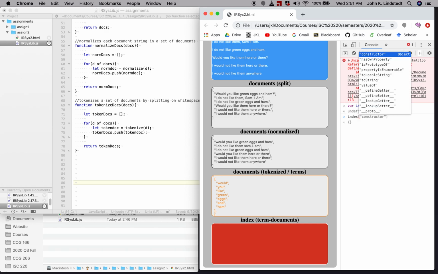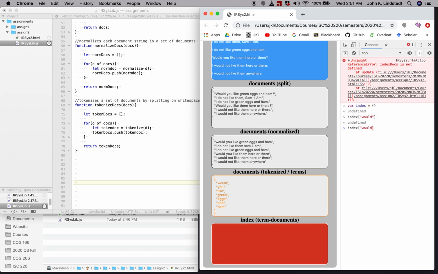So, index sub would. First of all, does that exist? It's undefined. If I try to index that directly, I'm going to have to do some if statements to check and make sure it exists first. Because if it doesn't exist, we need to set it up. We need to give it an empty set of postings. So, index sub would to start doesn't have any postings. So we'll make it an empty array, right?